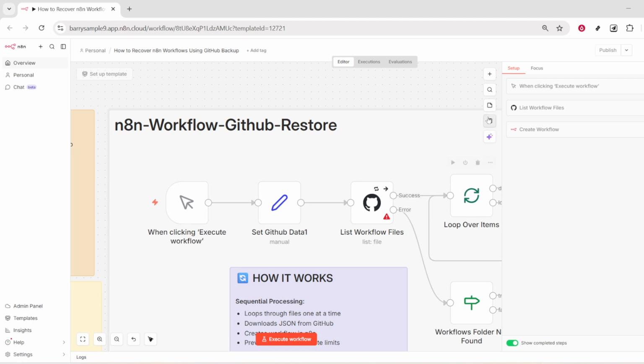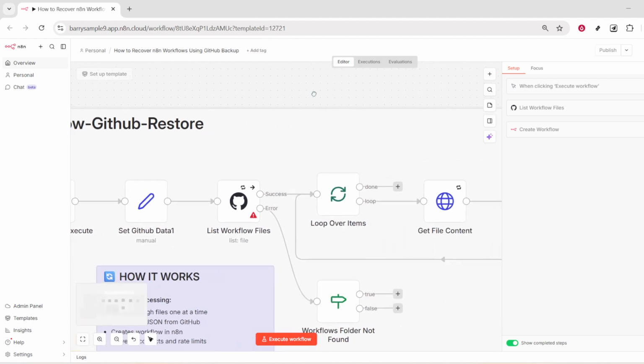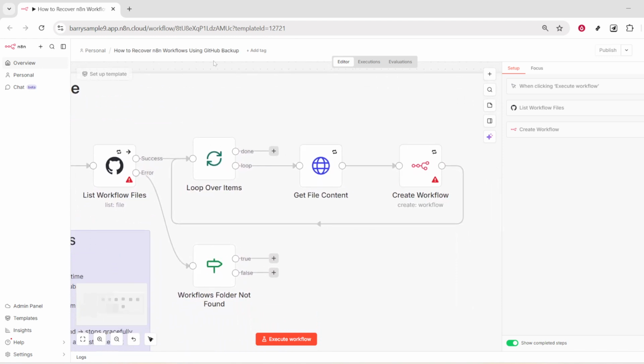To avoid rate limits and keep resource usage steady, we process files one at a time using split in batches. Setting the batch size to 1 ensures each workflow is handled sequentially, which reduces the chance of hitting API limits or overloading your n8n instance. It also makes troubleshooting easier because you'll know exactly which file is being processed at any given moment.